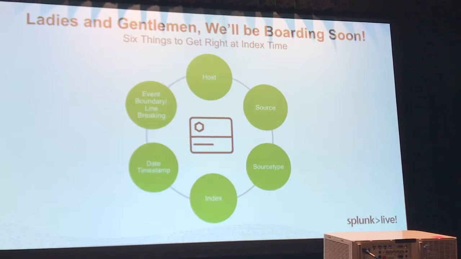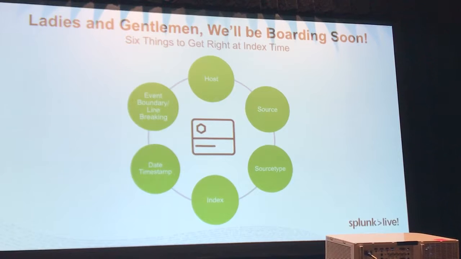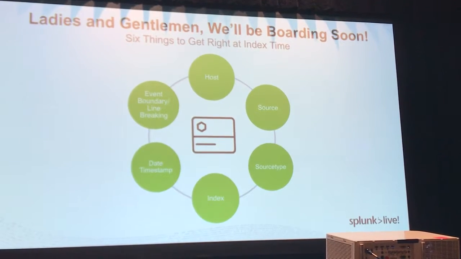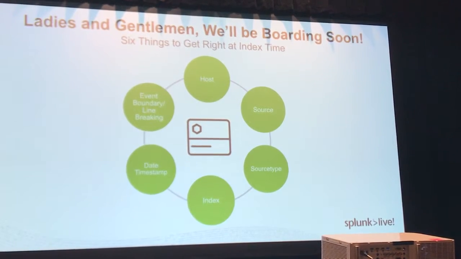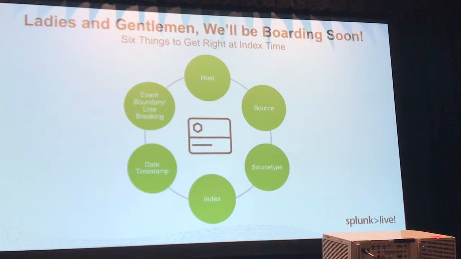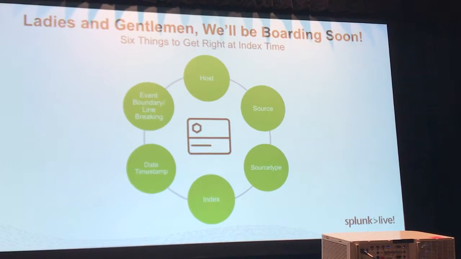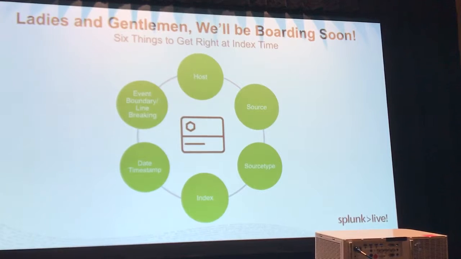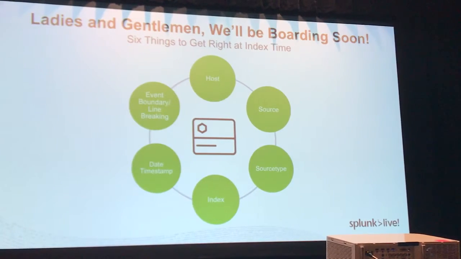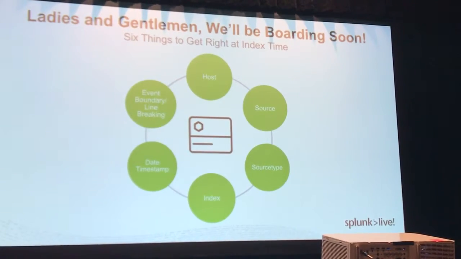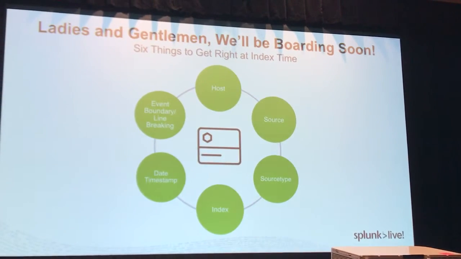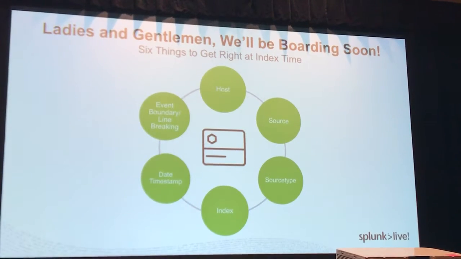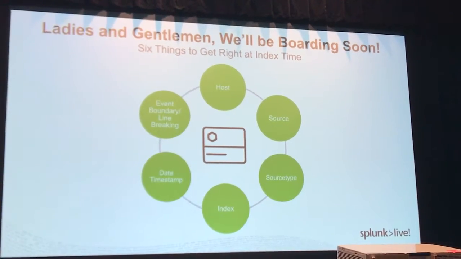And then the last two things here, on what would be your left, the event boundary, line breaking, and date and time stamp. I want to explain why these are so important. So if Splunk keys off of time and we don't have the event break right, what happens? If I think something is single line and it's multi-line or vice versa, what's going to happen is I'm going to end up possibly with multiple events in a single event, and that means these individual events have lost their time and date stamp.